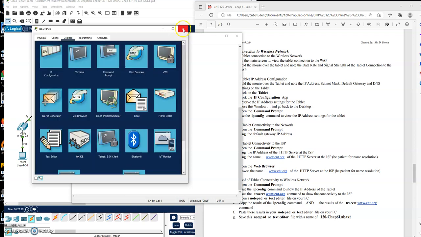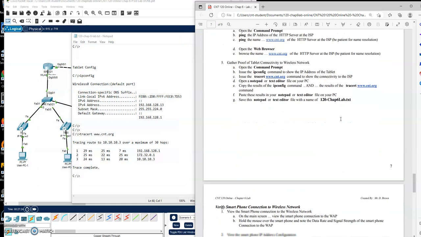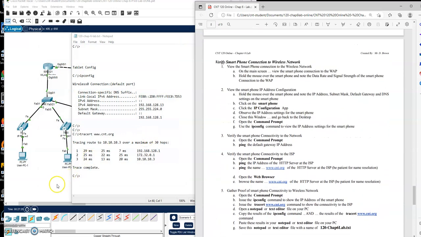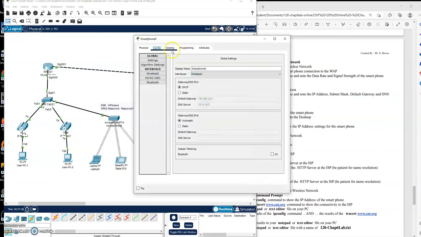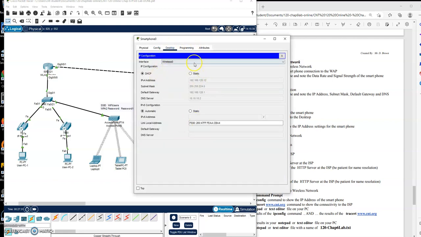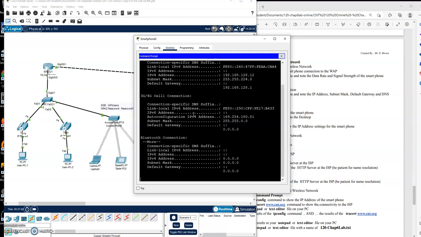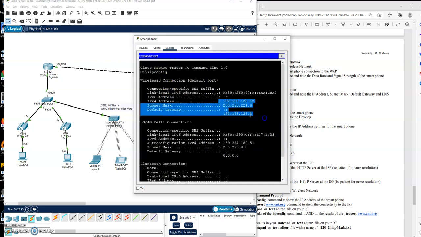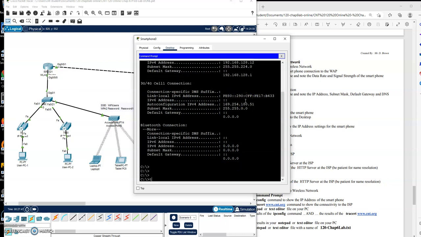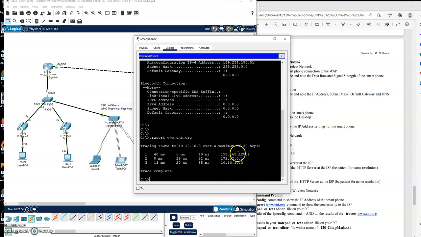Yay! Okay, and we're going to do one last one with our smartphone that's here. Click on the smartphone. Again, I'm going to go to desktop ipconfig and make sure it is picking one up. If not, do static and dynamic and make sure it picks it up. We'll go out here to command prompt and do ipconfig. And again, I'm looking for the wireless piece, and I'm looking for that 192.168. Looks good. And then I'm also going to do a trace route on this guy to www.cnt.org.